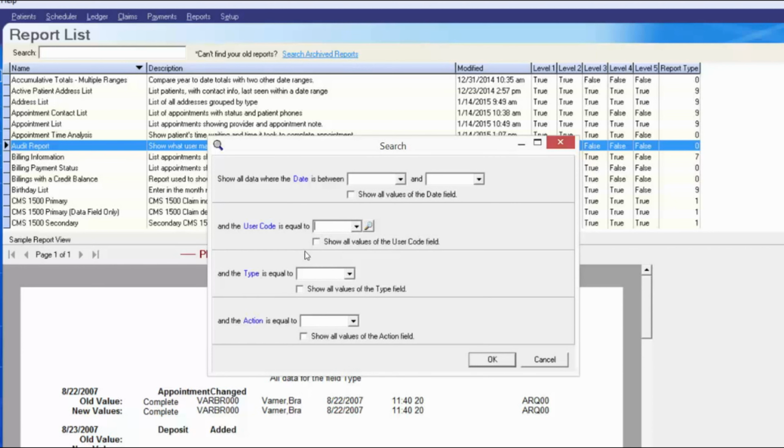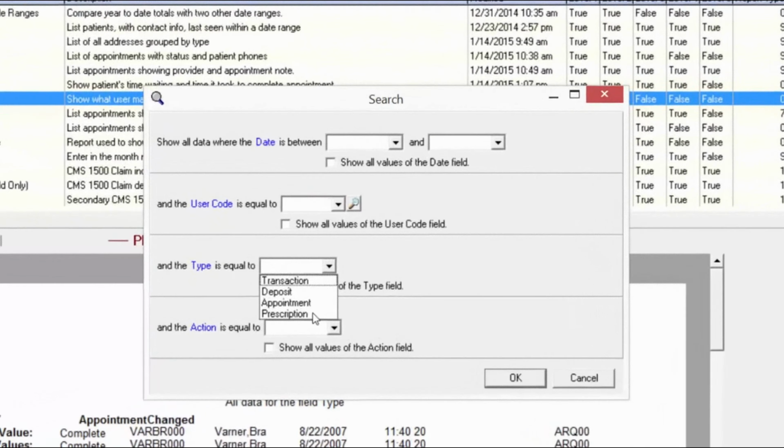For example, if someone deletes a payment, you'll be able to run the audit report to find out who deleted the payment. The different types of items that this audit report is looking for are transaction detail, deposit detail, appointment detail, and prescription detail. And it's looking for any action that would change, edit, add, or print any of these above items.